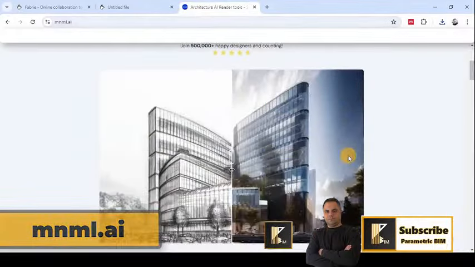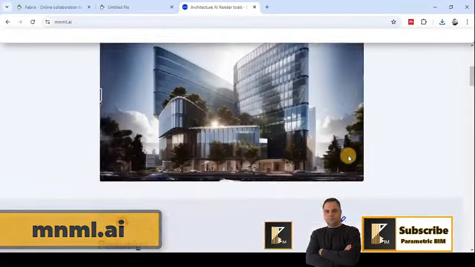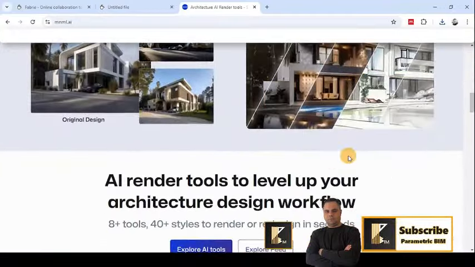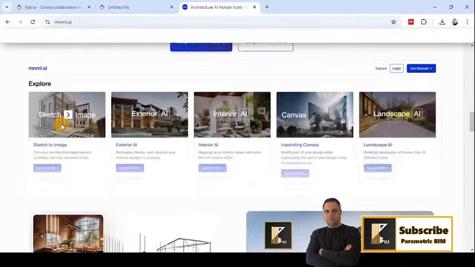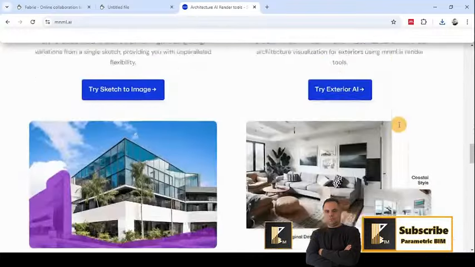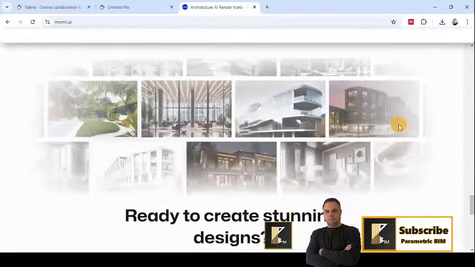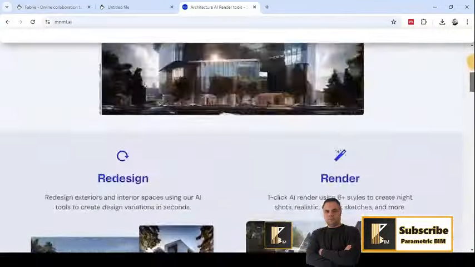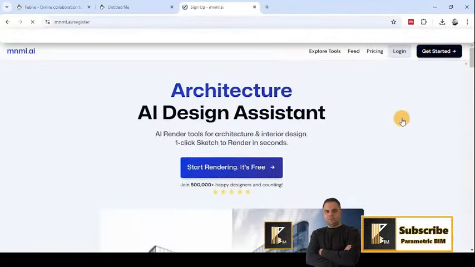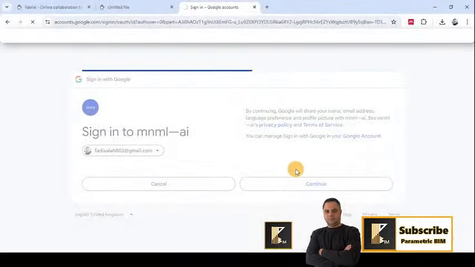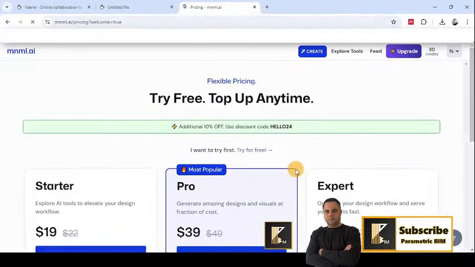The second one is ML.ai. As you see, the platform is easy to understand, and it gives the idea of converting the sketch or the 3D model sketches to a render. So we have to sign in with Google, and then go to the platform to start working on it. As you see, we have plans here, but let's go with the free one.